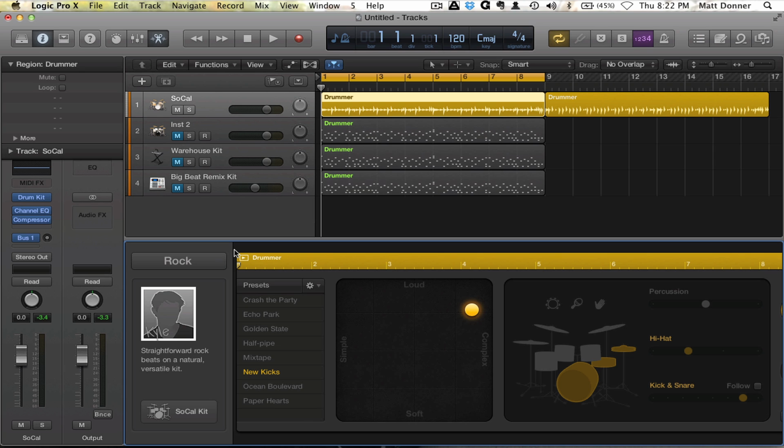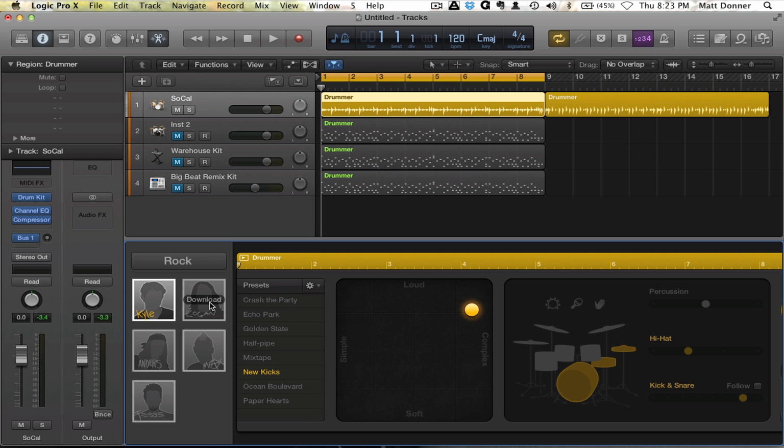For right now, we're going to keep it simple, and we're going to leave it in SoCal kit. And we're going to let Kyle be the drummer, although if you don't like Kyle, you can switch to Logan and Anders and Jesse or Max or whatever you like. So for right now, we're going to stay with Kyle. We're going to stay in the rock domain, although you could easily switch to these varieties.